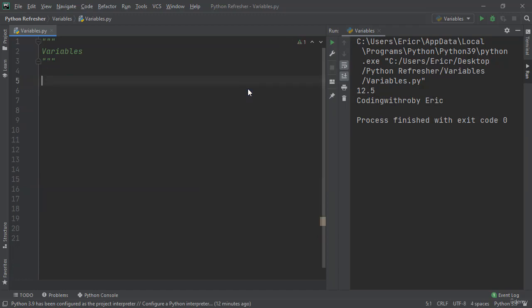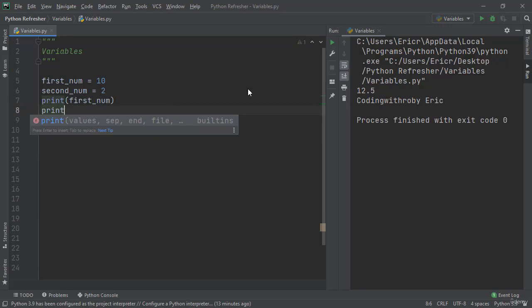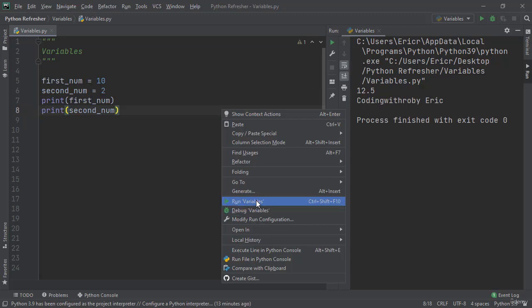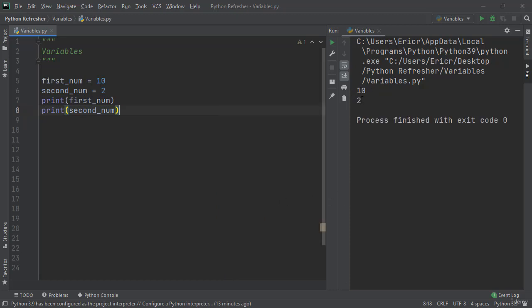Now we can also reassign variables to make new data points within that variable. So let's say we have our first num, which is equal to 10. We have a second num, which is equal to 2. If we print our first num and then print our second num, we should get 10 and 2 as the response. Let's save the file and rerun the application. We can see that we now get 10 and 2.